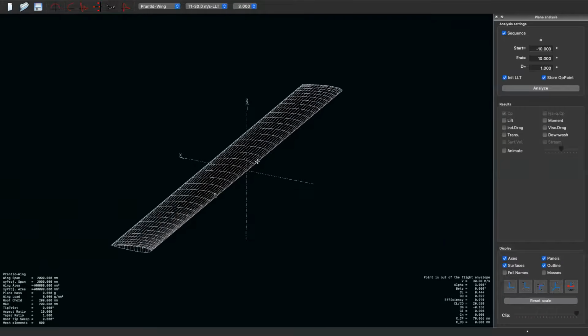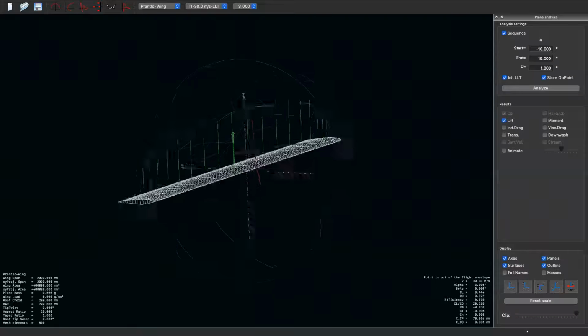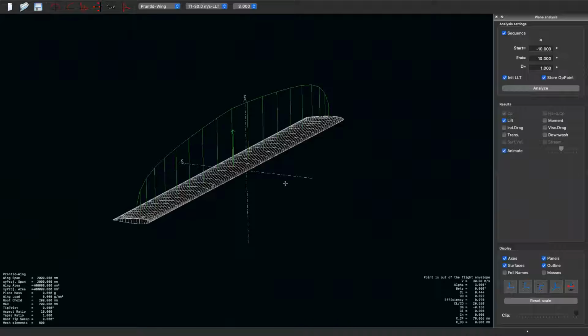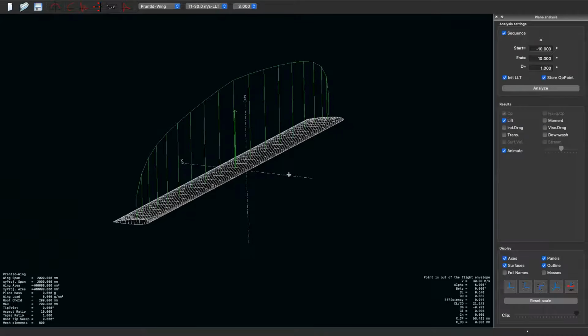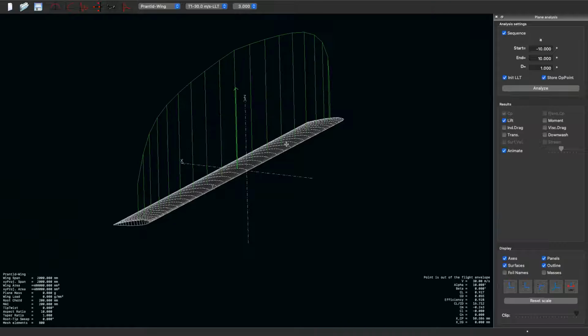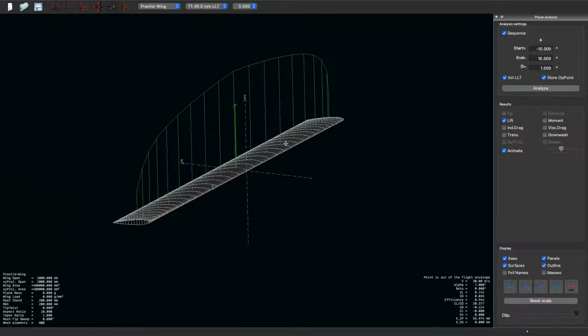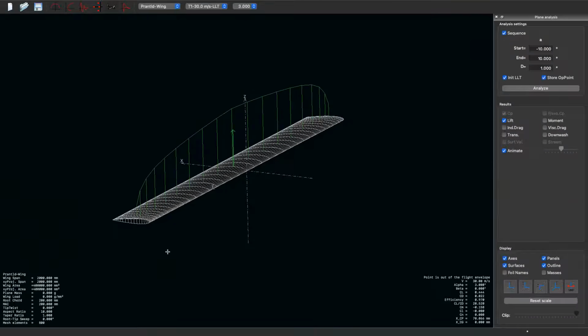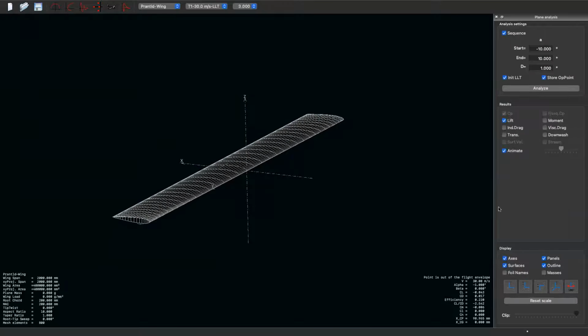Now what I can do is actually come here and click lift, right? If I click lift, I can actually see the lift distribution on the wing. And the cool thing is I can animate it, and I can see how the lift actually changes as a function of angle of attack, right? Which is pretty cool. You can see the wing changing the alpha as well, right?